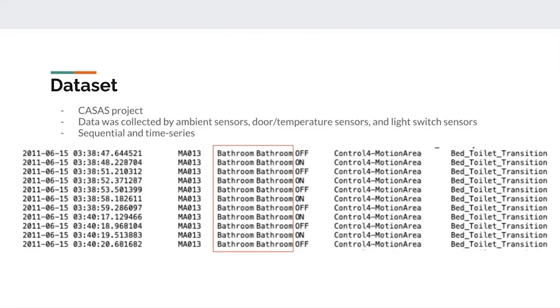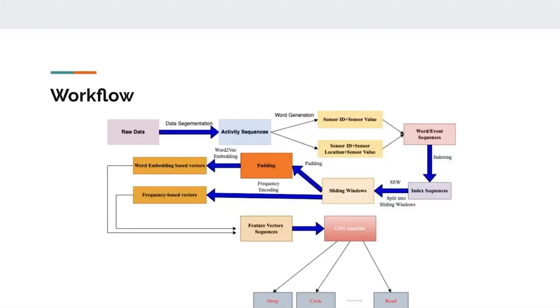We select to use the data collected by the CASAS project, which uses ambient sensors. Here is a segment of the data. Compared to the current literature of semantic approach, our selected data recorded the location of each sensor event, which provides the possibility for us to incorporate it. The data contains timestamp, sensor ID, location, sensor type, and sensor value. Here is the overall workflow. I will discuss each part separately in the following slides.